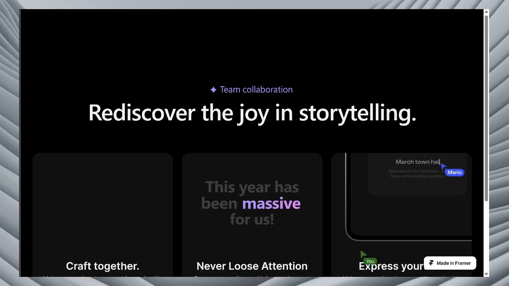Hello everyone, this is Marlon from Studio Dua, and in this short tutorial I'm going to show you how to create this custom mouse effect on Framer.